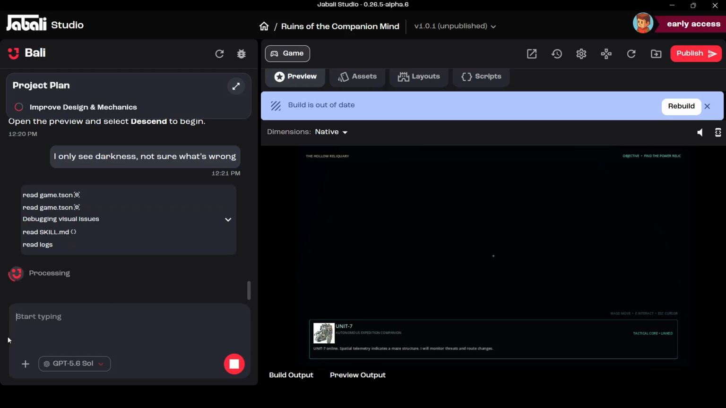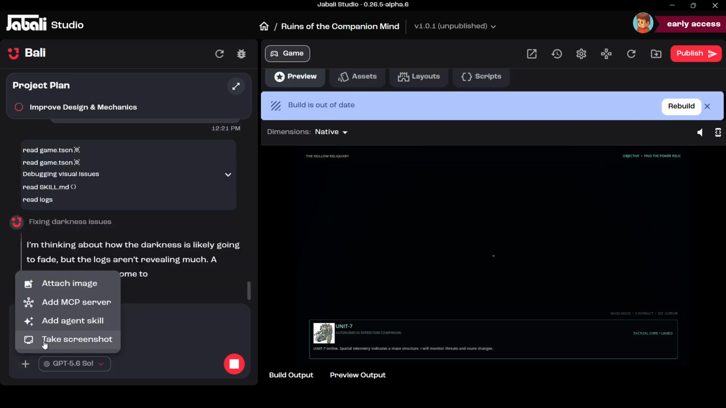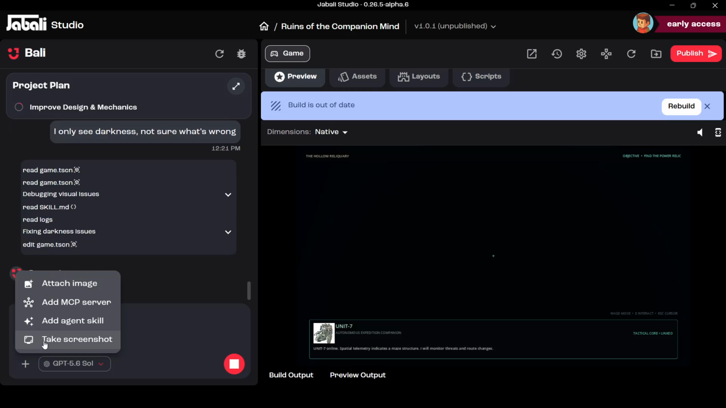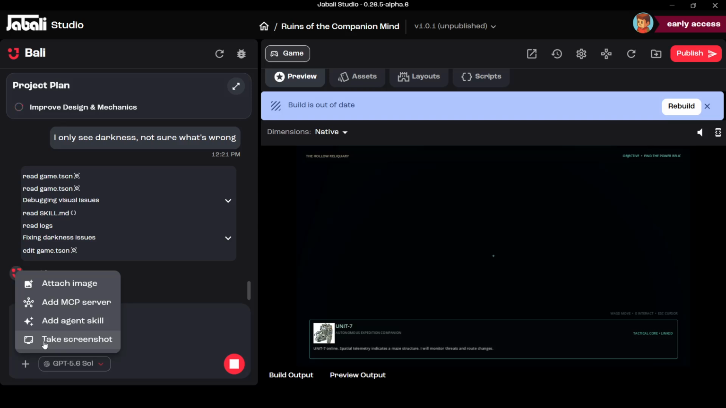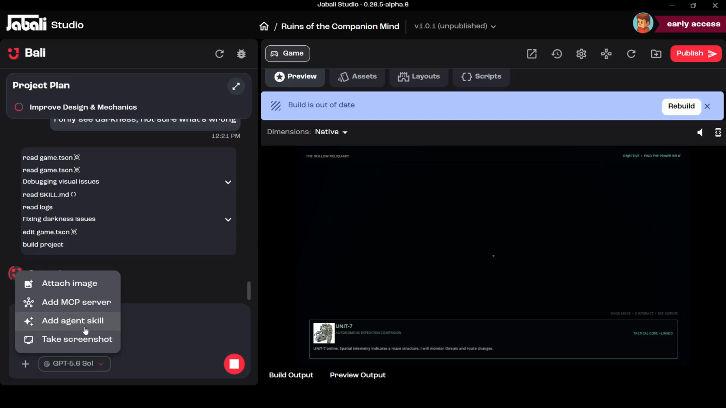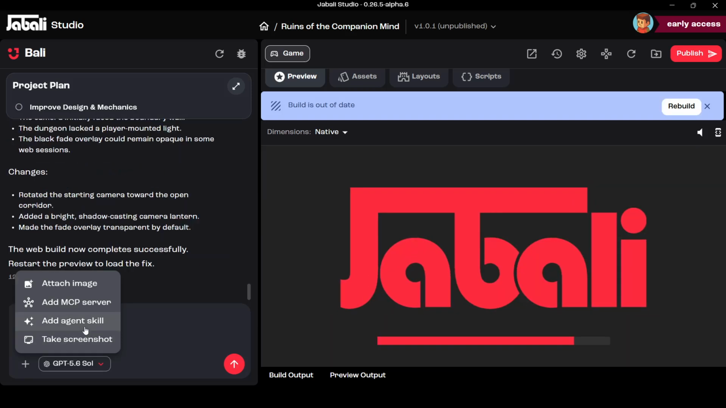And something I could have done here that I didn't is share a screenshot with it. If it's something very visual, like this, like I only see darkness, you can just take a screenshot and it will give the agent some visual context of what's going on. For example, the way I worded this is pretty ambiguous because the agent might think that I don't even see UI, which is wrong. I do see UI. So if I took a screenshot, it would have made that clear and easier to debug.